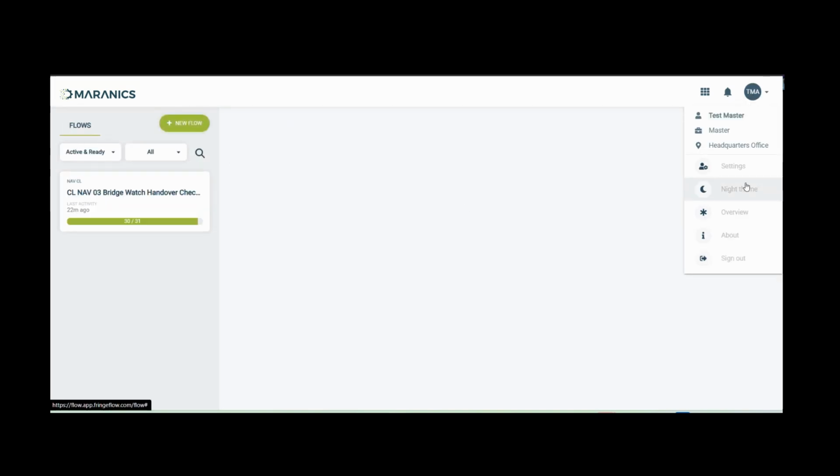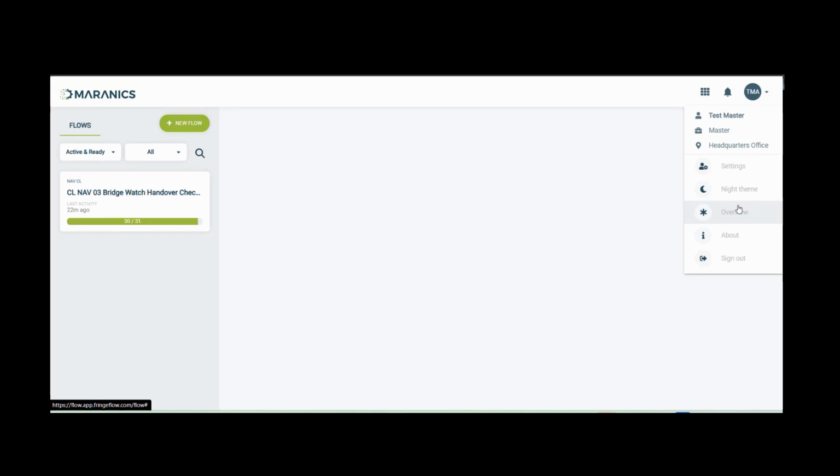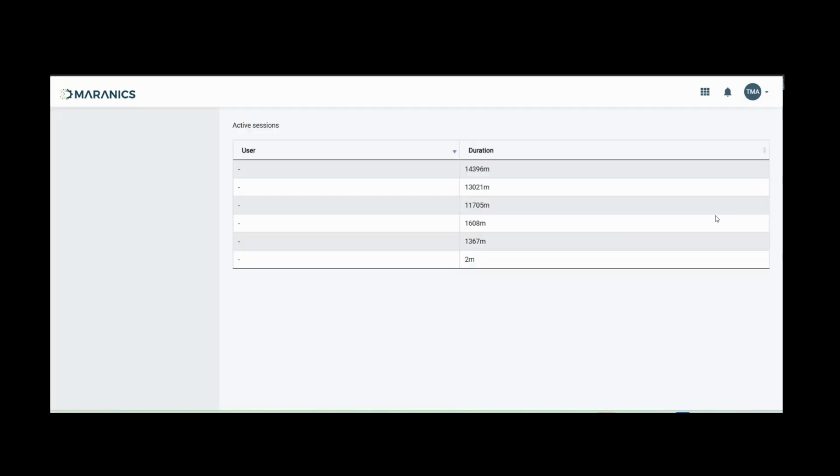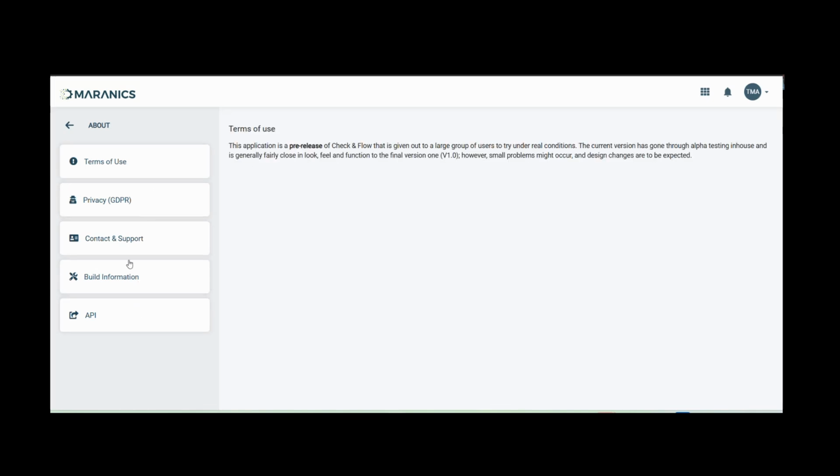Next, we have the switch between day and night mode. The night mode is designed to make it easy to use Maranics during the dark hours of the night. Then you have Overview. Here some users can see active sessions and who is logged in. In About, you'll find information on the terms of use and what version of the Maranics application you have at the moment.